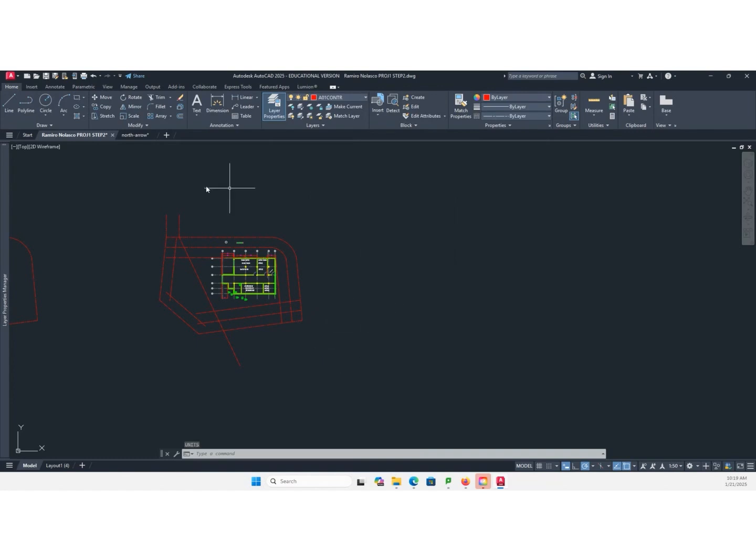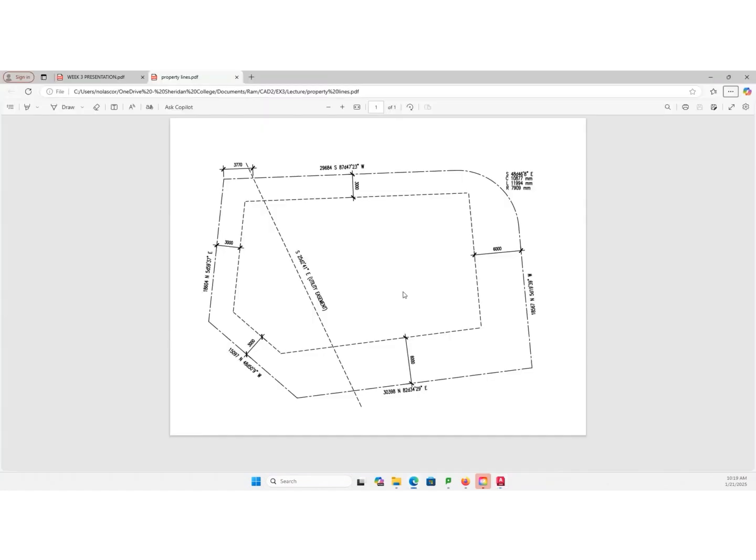Now we're ready to start the property line. So from here, you try to investigate. This one says north going east. Well, that's actually north going east from here, right? And this one is north going west. So we're going to start here with these two lines.